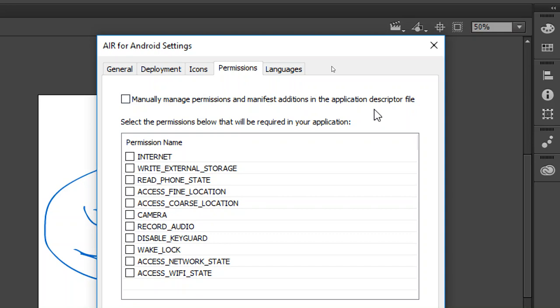Permissions. Our app can access various features of a device, and right now none of them are active. But if I wanted my app to be able to connect to the camera of the device, I would turn that on. The one we want at the moment, just internet. We want our app to connect to the internet.